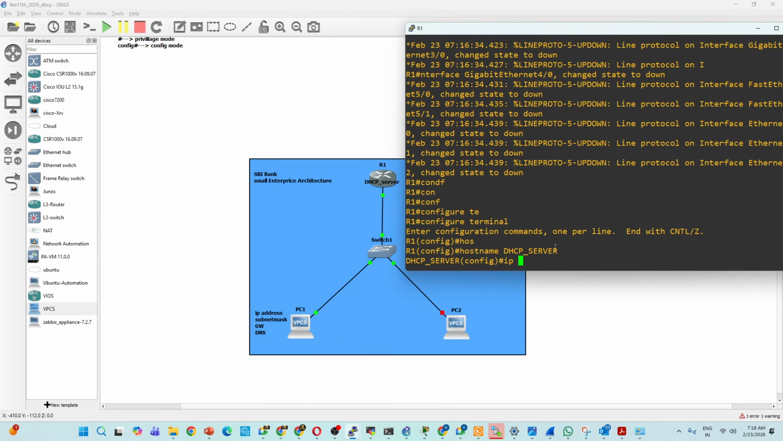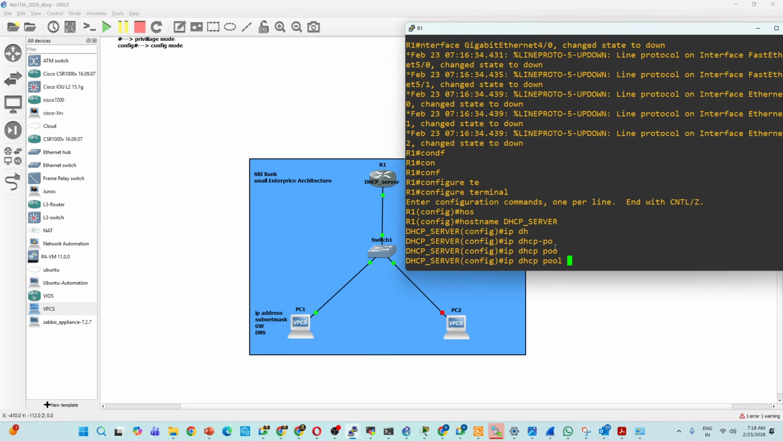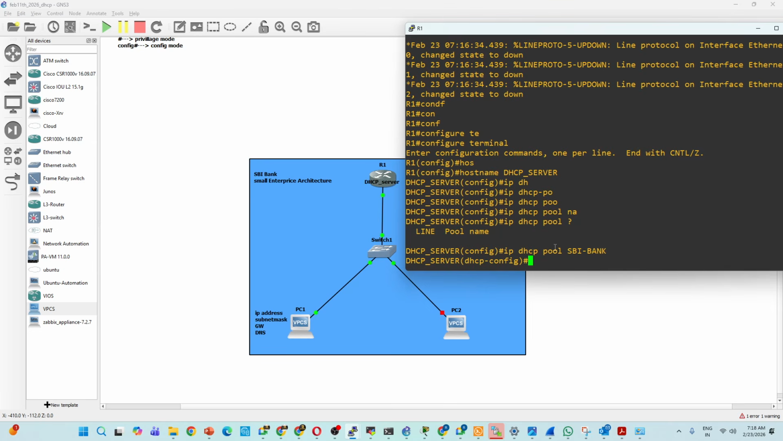First, you need to create a pool name. ip dhcp pool name. Pool name means you are going to define a service, right? Telling the clients, like PCs, what IP addresses they need to get. So I'm going to create a pool. That pool name is SBI Bank. I'm just creating a DHCP pool name. This pool consists of everything.